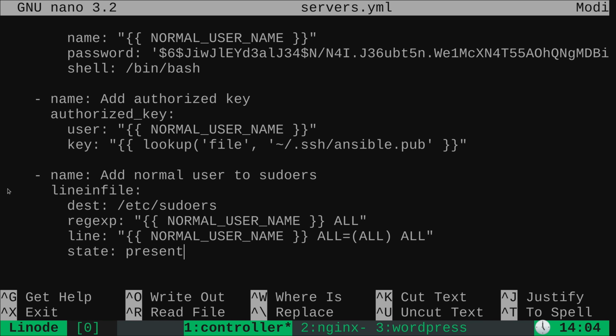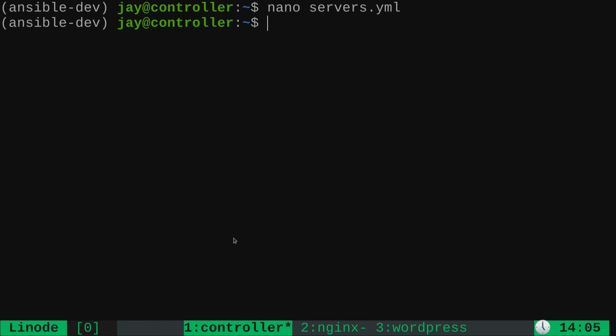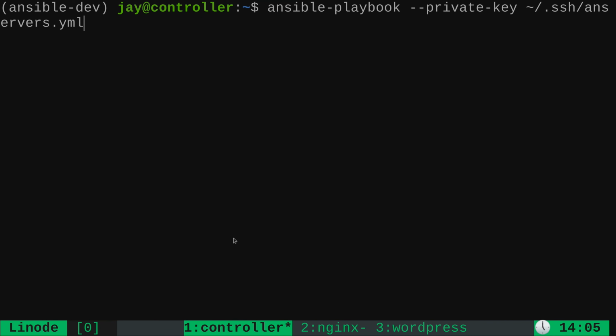And down here, we are actually going to edit the etc sudoers file. And inside that file, we are going to create a section for the new user. You can see that I'm referring to the normal username variable twice right here. It's going to look for a regular expression, and here we have the username. And it's going to replace it with this line right here, with this variable being replaced with the actual username for that user. So let's save the file. Hopefully I didn't make any typos here. Let's see. I'm going to go ahead and run it. And here's the command. Let's see what happens.